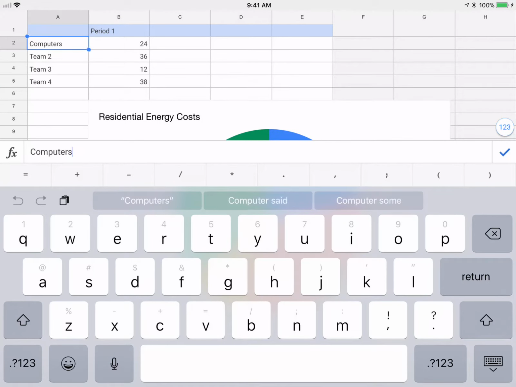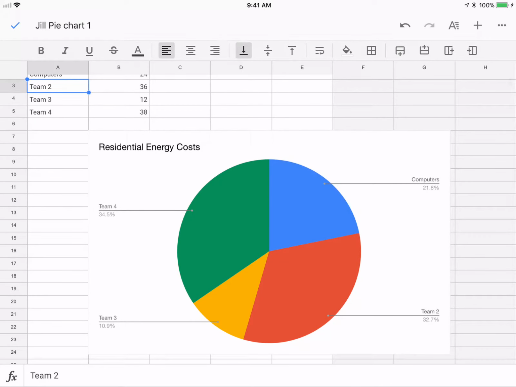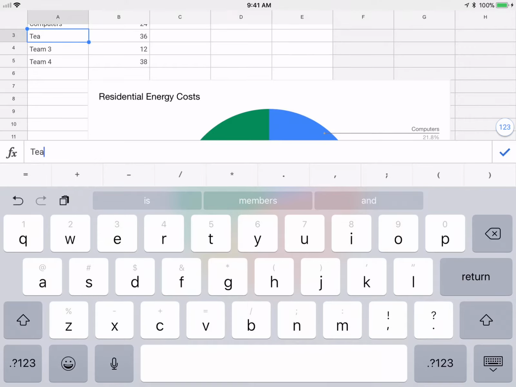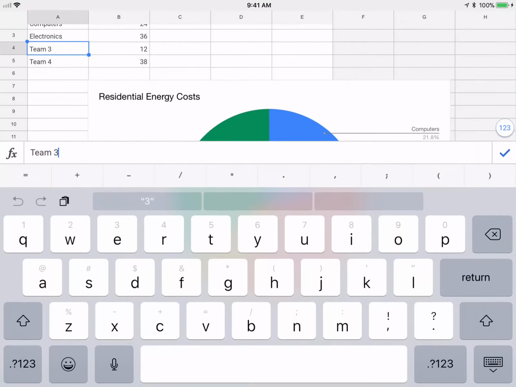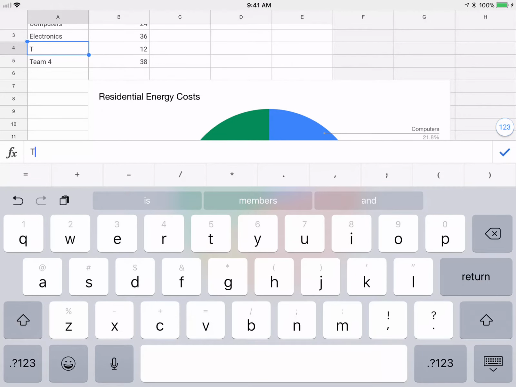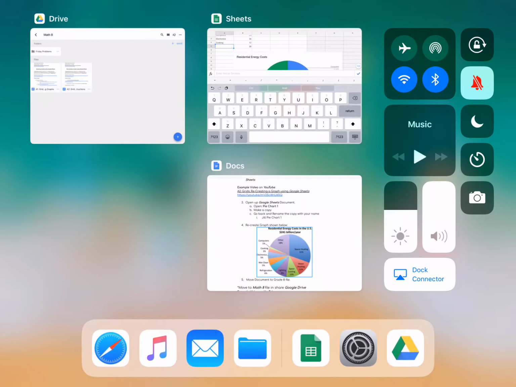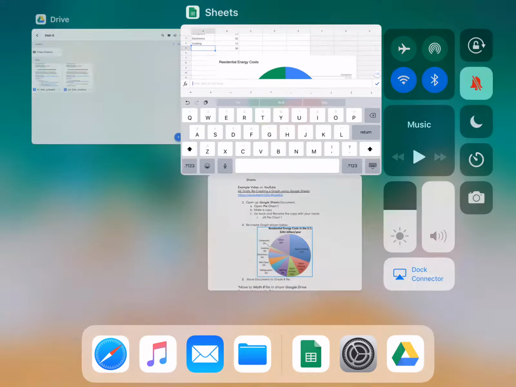Computers. Electronics. Cooking. Oh, you don't have to click it every time. And then I have wet, clean, refrigeration.